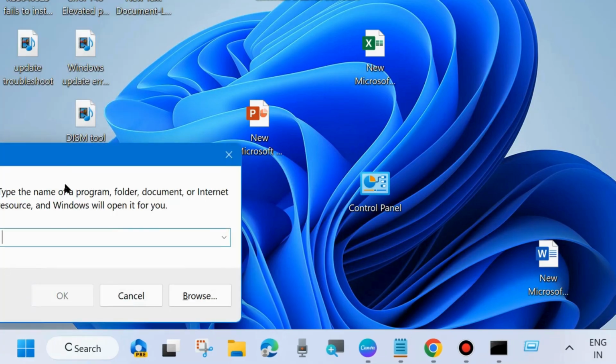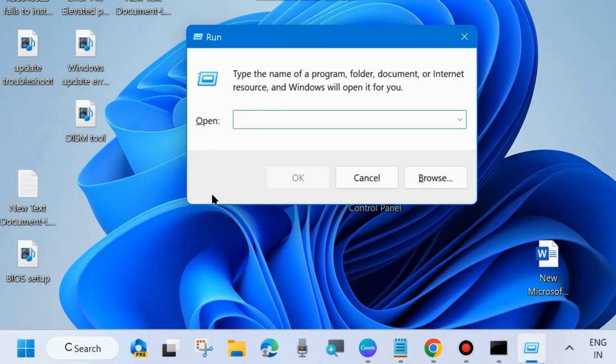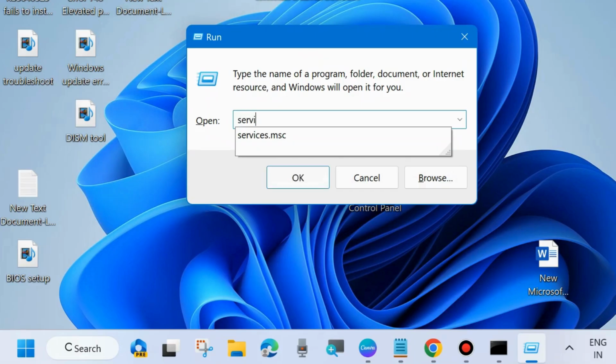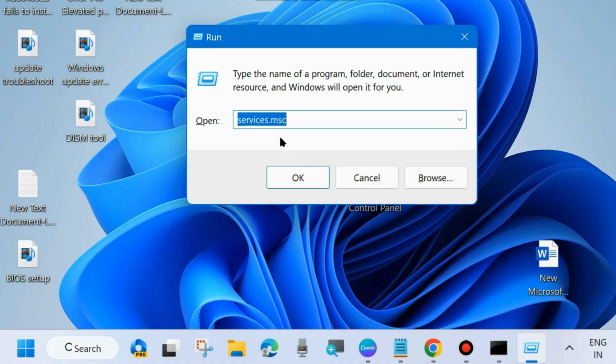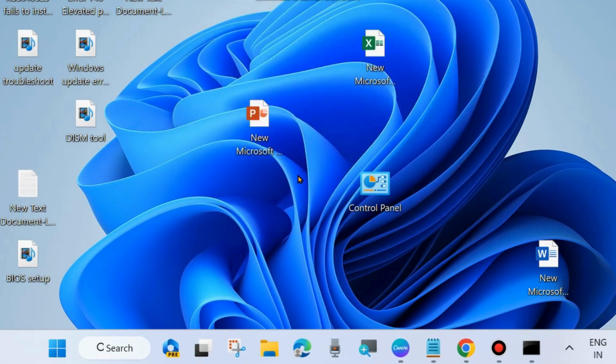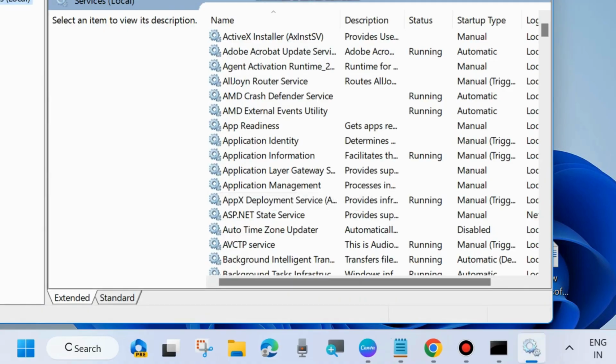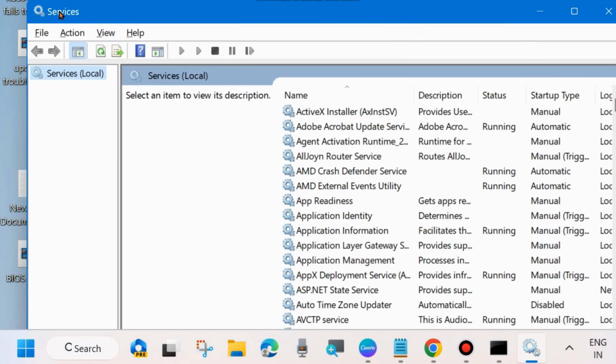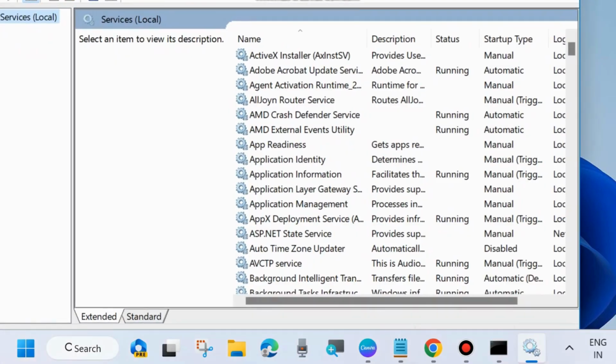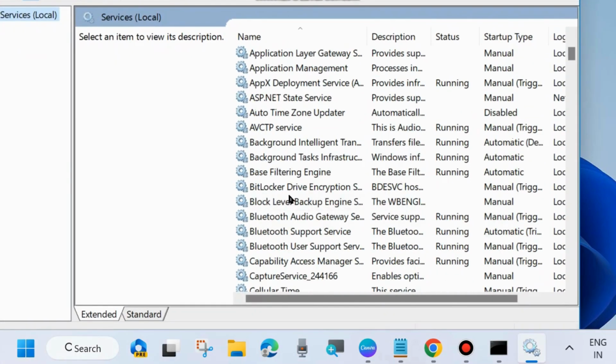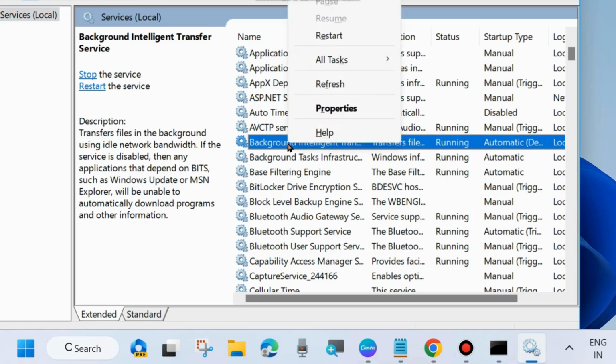and choose run. Here in the run dialog box, type services.msc. This command will open the services window in your system. Click on OK. Services window will now open. Here you will have to start or restart Windows update related services. And the first one is background intelligent transfer service, BITS service.